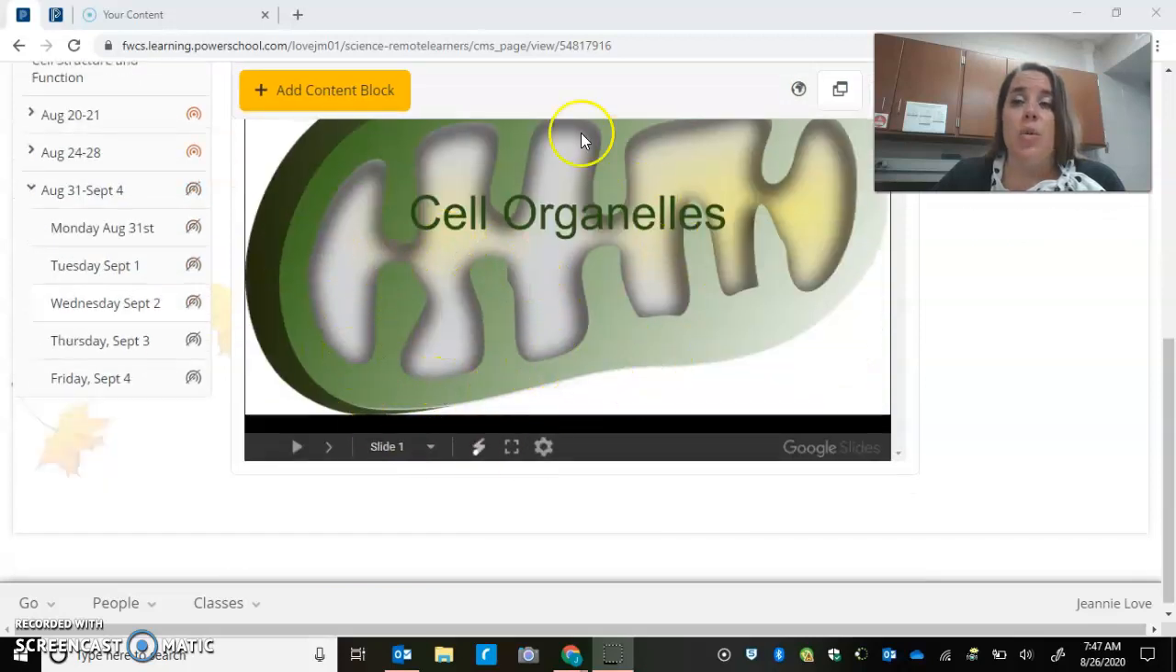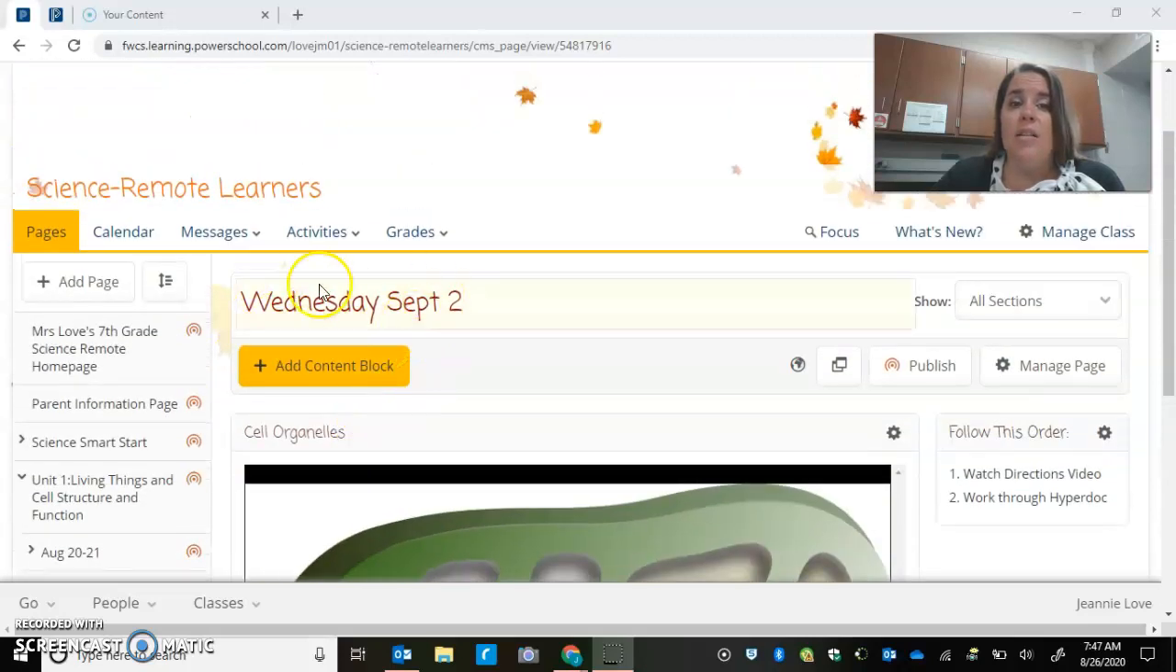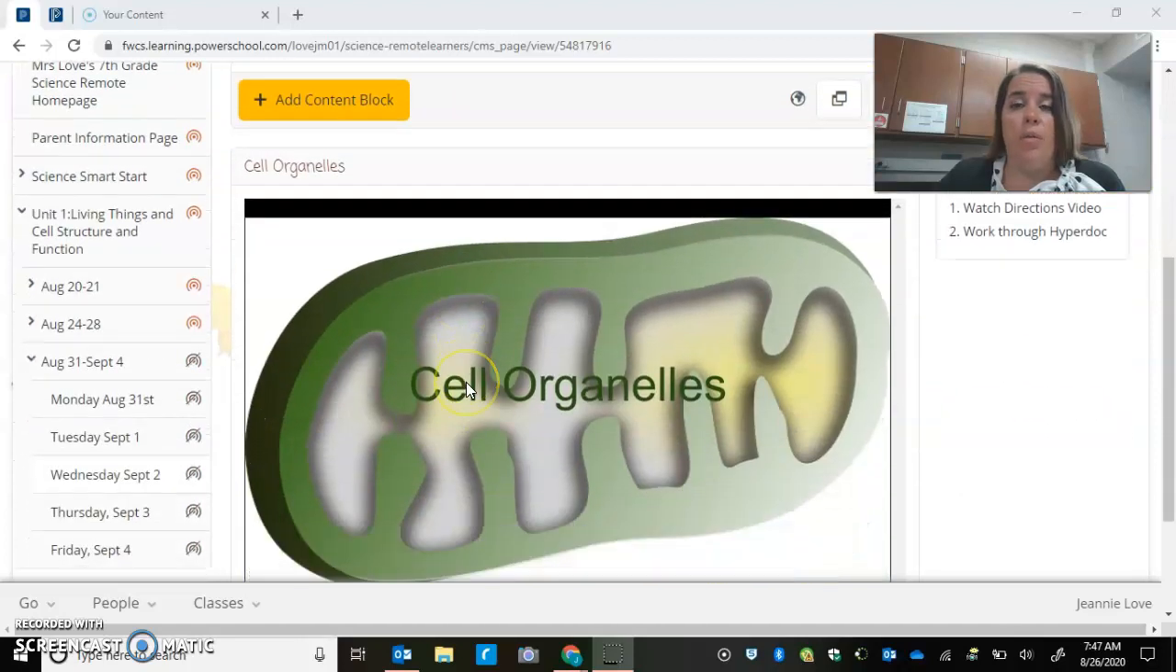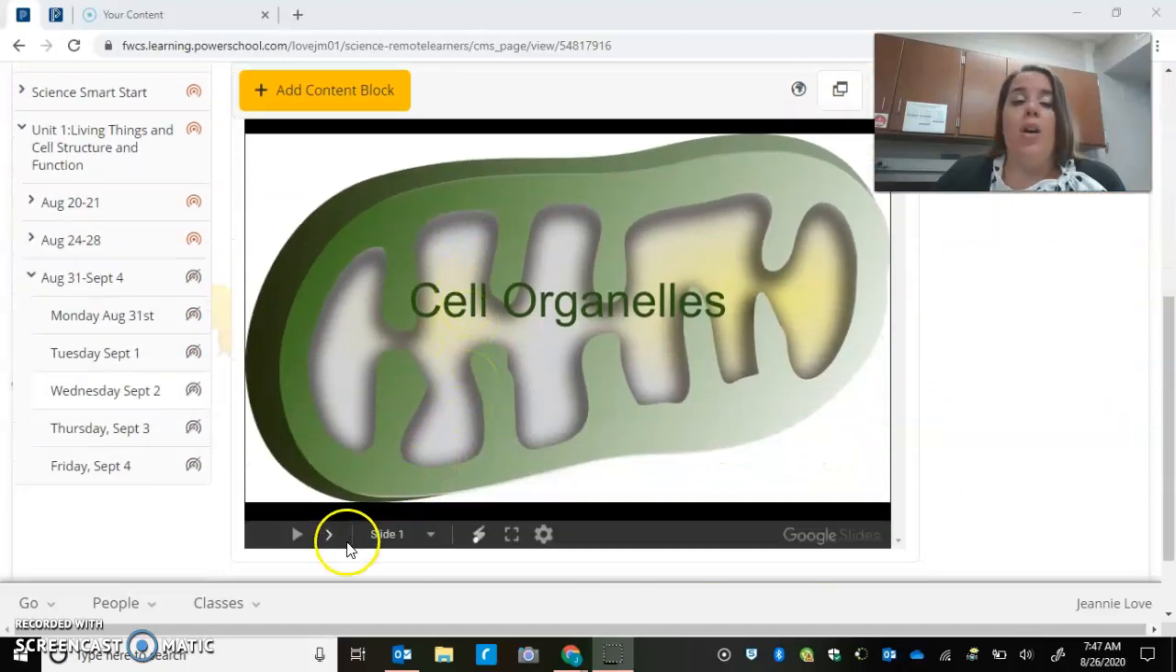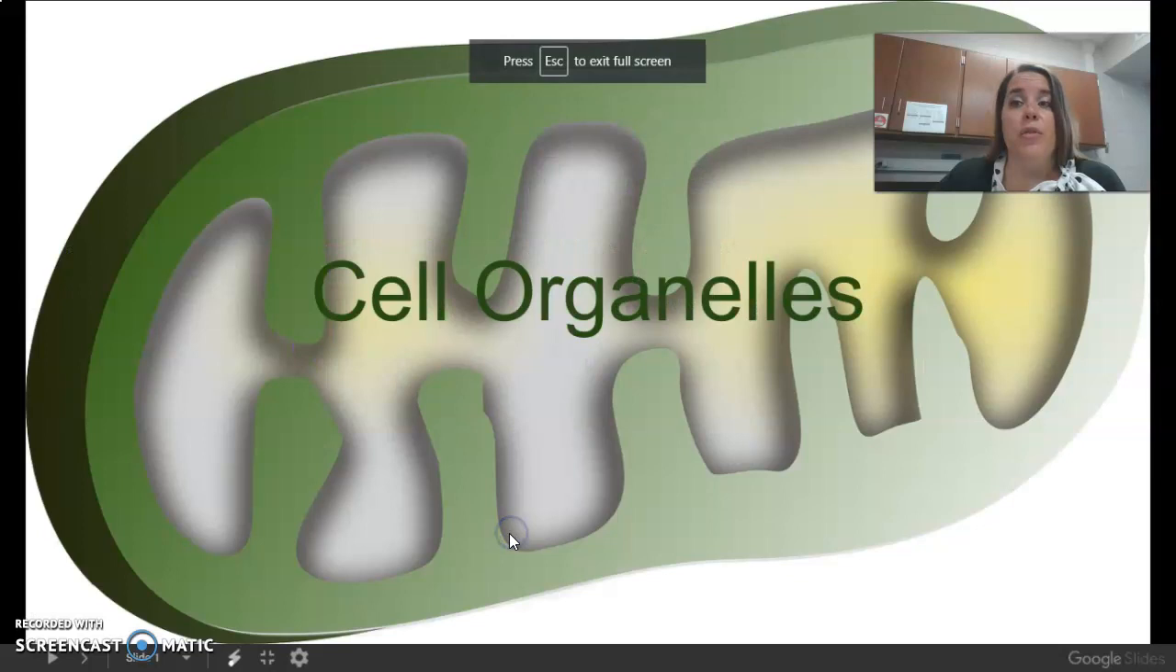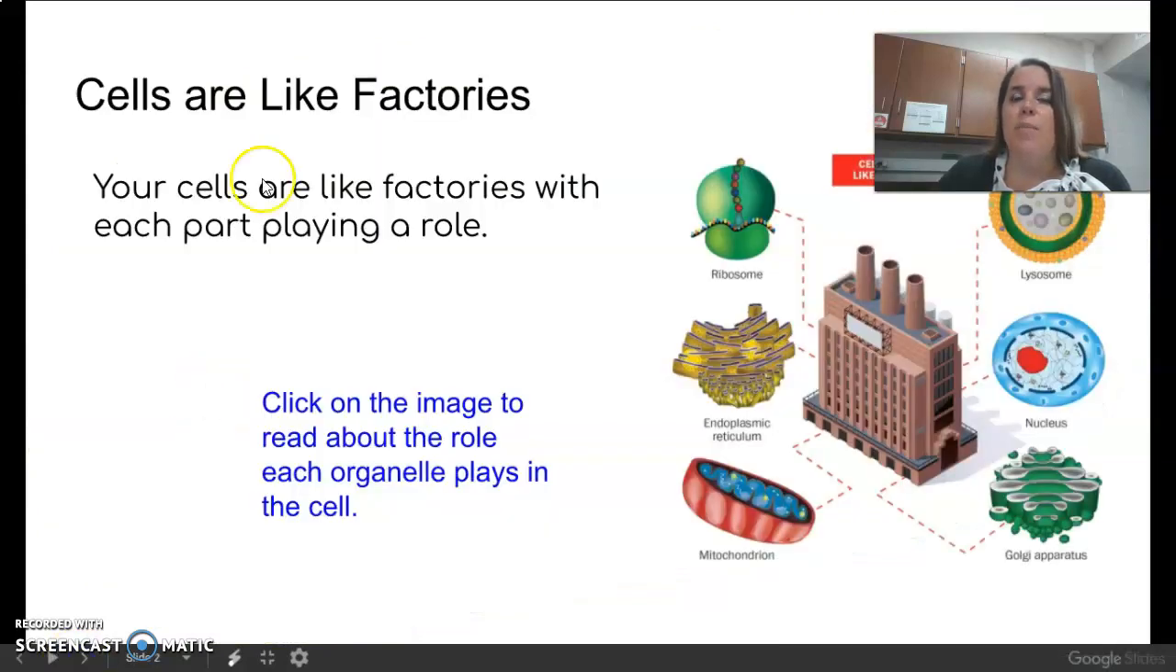So here is your document. It is on today's page on your PowerSchool all ready for you. All you have to do, you can make this go full screen, which is going to be very helpful, but you will just work your way through. Advanced, there we go. So cells are like factories. So here is the very beginning of it. It's where you're going to learn about all the different types of cell organelles.